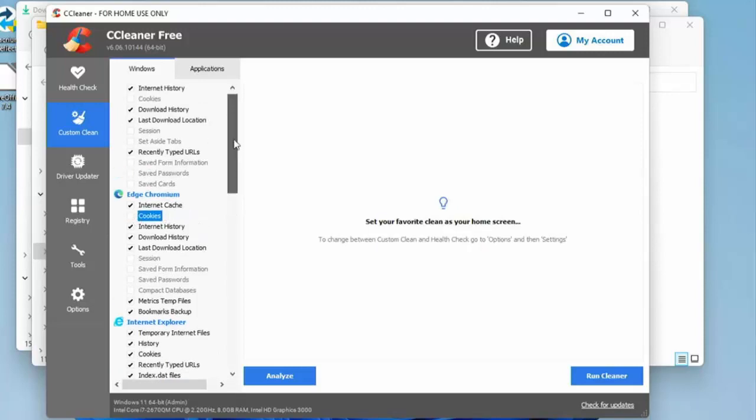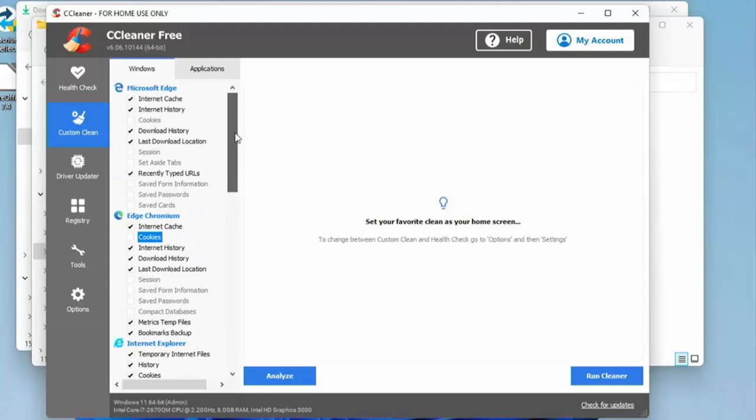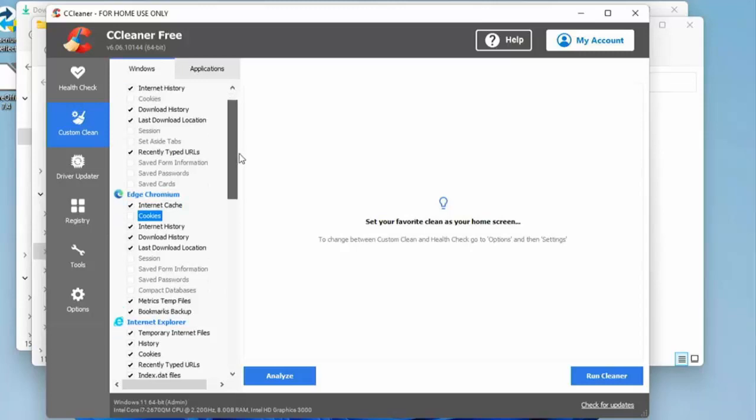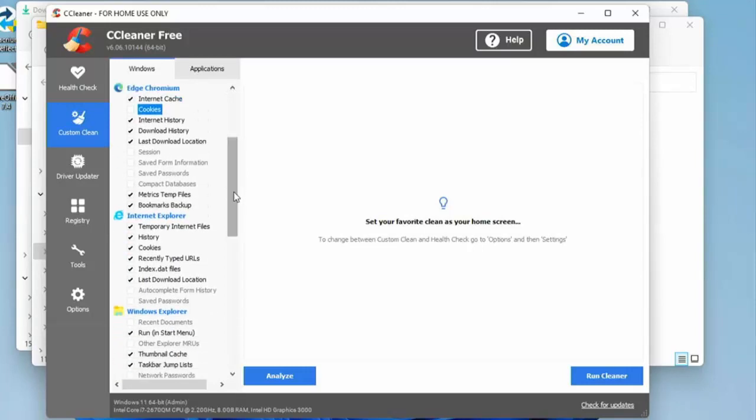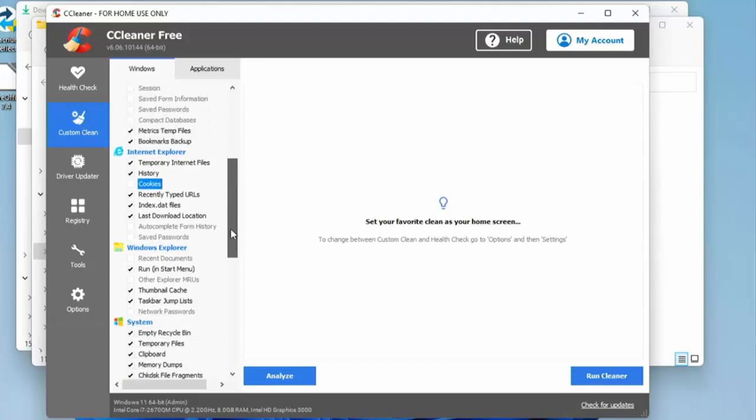That version of Edge up the top there is the old classic version, which I don't think anyone's actually using anymore. I've got a feeling that the new Microsoft Edge, the Edge Chromium, actually overwrote that anyway. So, but I'm going to keep going down, and again I'm going to take the tick out of cookies from underneath Internet Explorer, and I'm going to keep going down, and I'm going to take the ticks out of anything else below here. Because these are to clean up the rest of the system.